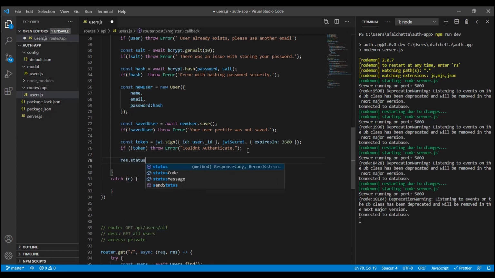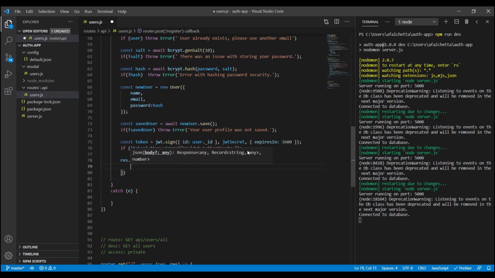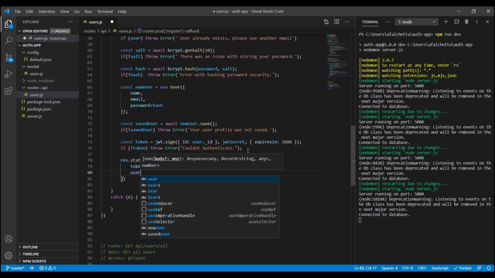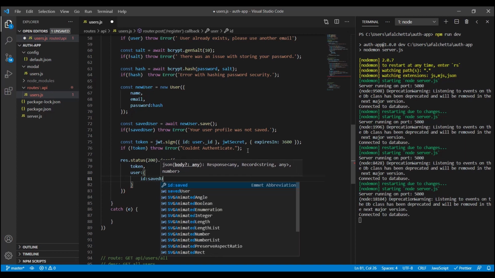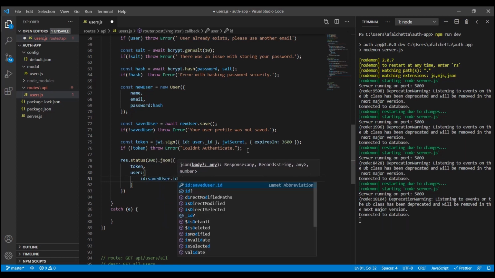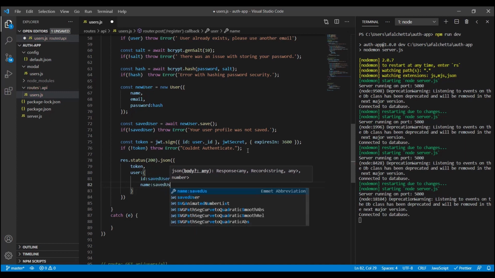200, meaning everything went okay, .json, and we're going to pass in our token to the front end, whatever that might be. User, we're going to pass in the user that was just created. It's going to be the ID, which will be saved user._id, it's underscore, sorry. We're going to pass in name, which is saved user.name. This is the user that was just created.